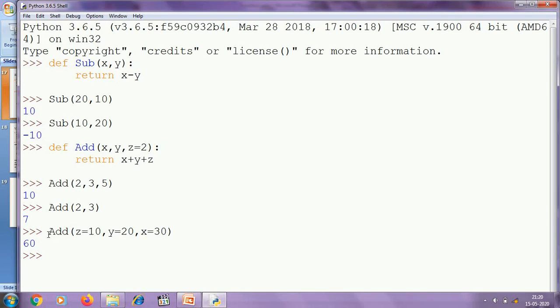You can see that the output is 60, 30 plus 20 is 50, plus 10 is 60, so there is no problem. And you can see that the order is totally different. Here z is the last parameter and here we are using z equal to 10 at first, so there is no problem. This is called keyword arguments. During the function call we are initializing the parameters directly, and during the function call we must mention the parameter names properly.